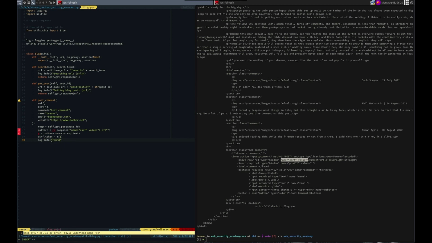Log.info found. We should put one here. Log.info, commenting on post. Where do I... so this will still be a number, remember, from right here. So we want str of this post ID. It's probably a bad idea to keep them as numbers. Well, we don't have to. We're just protecting ourselves in case it is a number here.